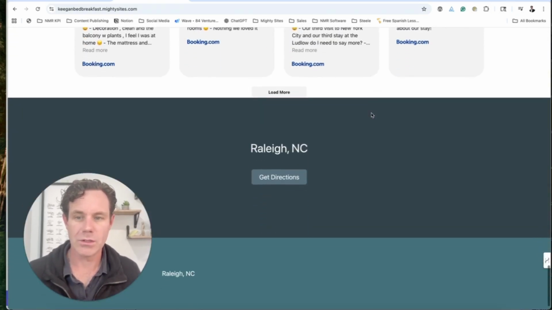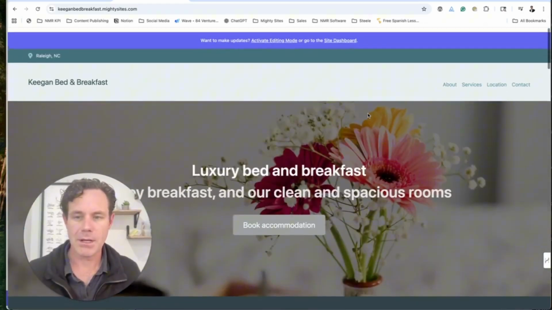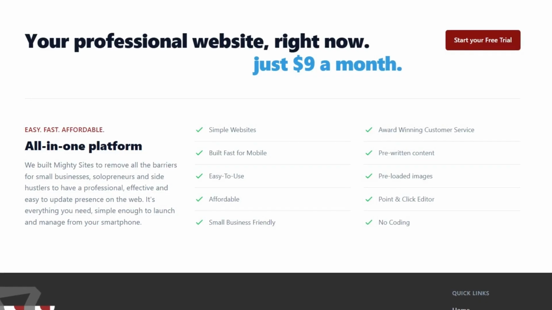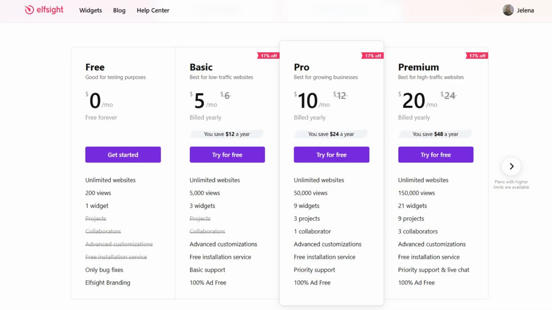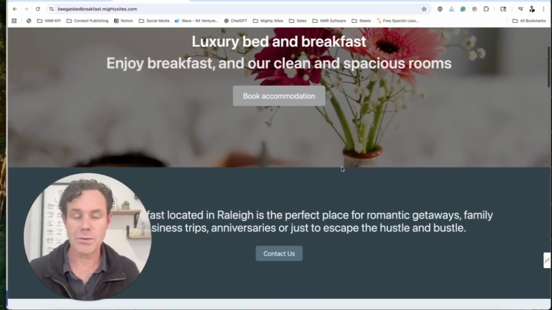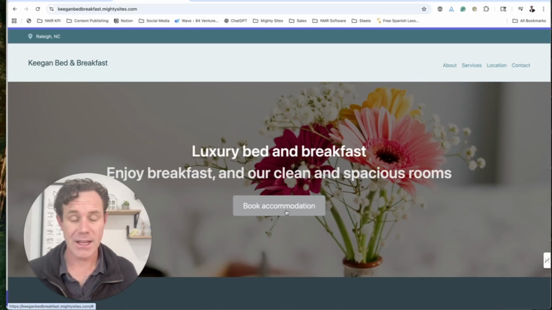Makes your website look super professional and customized to you. Very easy to do. Again, $9 a month for Mighty Sites and super cheap and easy for Elfsight. It starts at $0 and then it's just like $5 or $10 a month after that. You can build a nice website here for your bed and breakfast, link out to if you have booking software, things like that, and then just build some nice pages that talk about how great your bed and breakfast is that you offer for just $9 a month website platform.